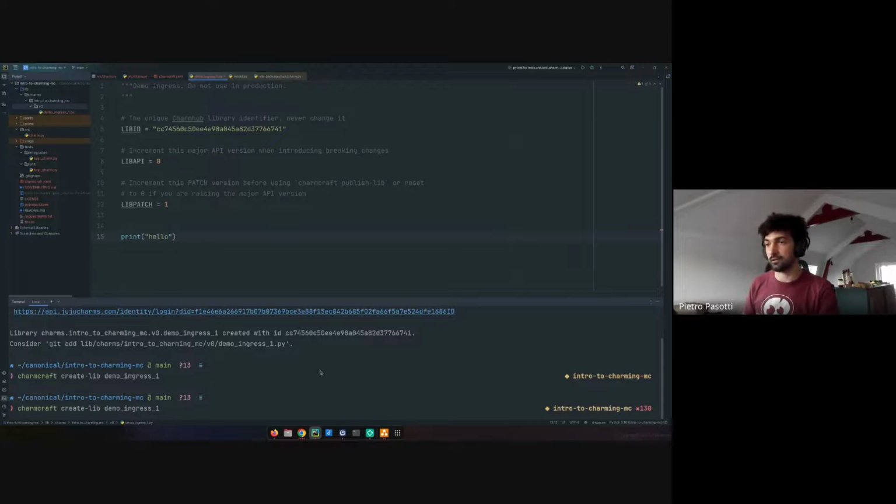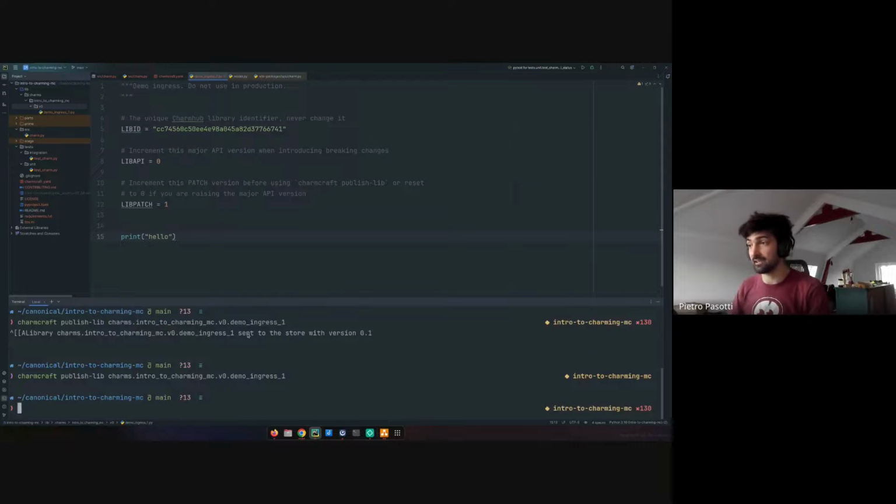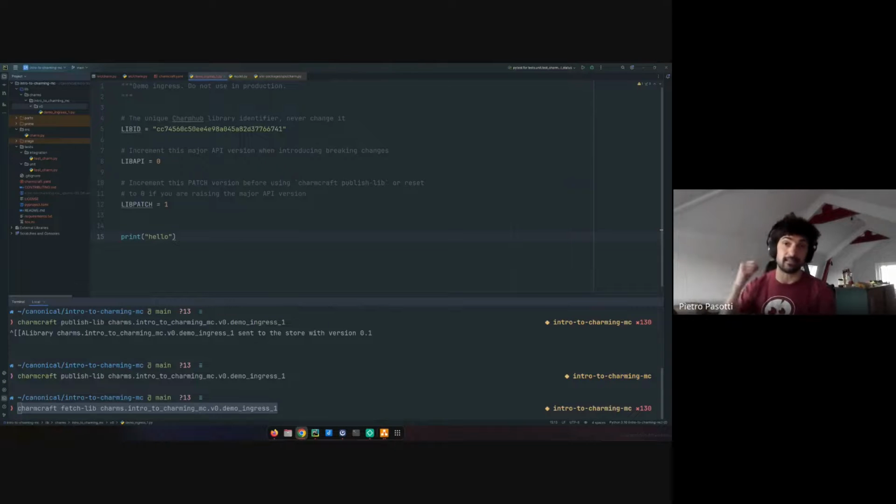And if I publish this lib as charms intro to charming MC v0 demo ingress 1, it has been sent to the store with version 0.1. And if you folks write this command in your charm repo, you will get that library. So that is all I mean by can be exchanged, right? It's a very lightweight way of exchanging semi-versioned charm libraries between charm code bases.